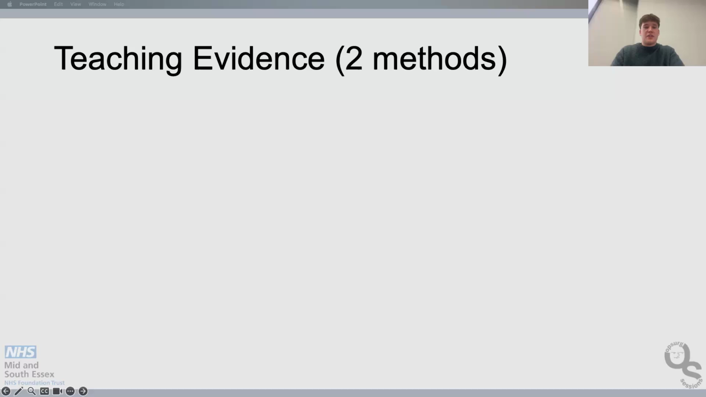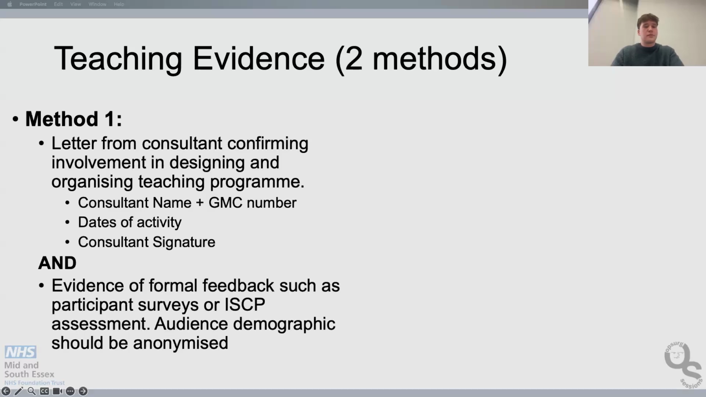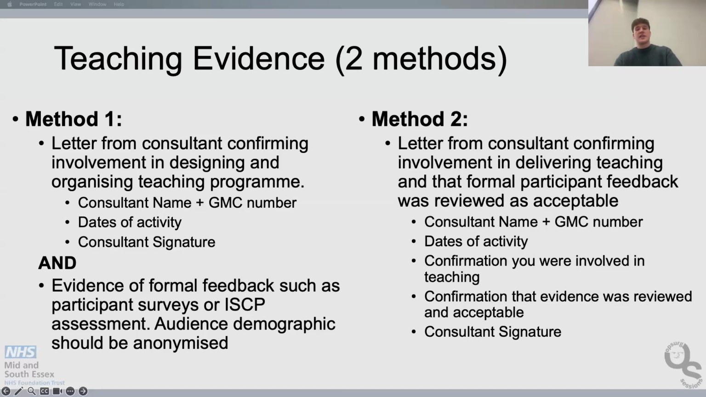Now, how do you actually provide evidence? There's two methods. Method one is where the consultant who is overseeing the teaching sessions confirms that you've taken part, with his name, his GMC number, the dates of the activities, and finally by signing off. This method requires you to compile all of those feedback forms and attach them directly to your portfolio.